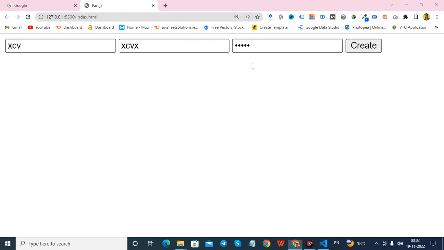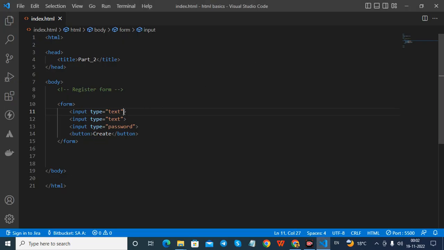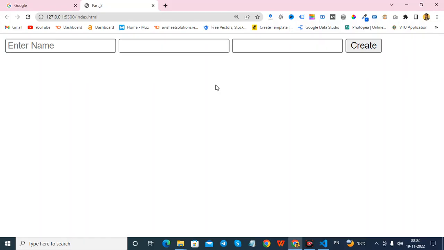To solve this problem, we have another attribute inside the input tag known as placeholder. As you can see, this is the placeholder. Here I'll write enter name. I'll save this. If I go to the browser, you can see the box telling that we need to enter a name over here. When I type, it automatically disappears.